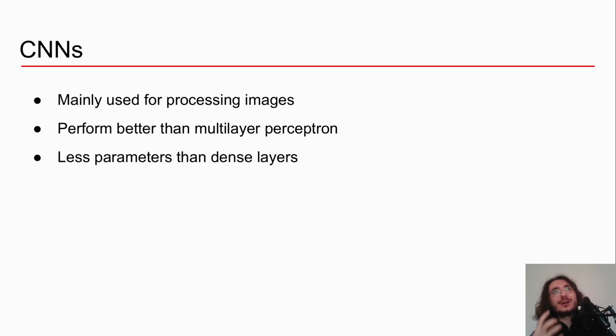Well, CNNs are a quite advanced type of neural network, and they've been mainly used for processing images. Over time we've found out that they are way better at performing with images than the equivalents, for example, the multi-layer perceptron architecture. And the great thing about CNNs is that they have at the same time way fewer parameters than dense layers. So when analyzing images, we have this double advantage: they perform better and they have fewer parameters than the multi-layer perceptron.